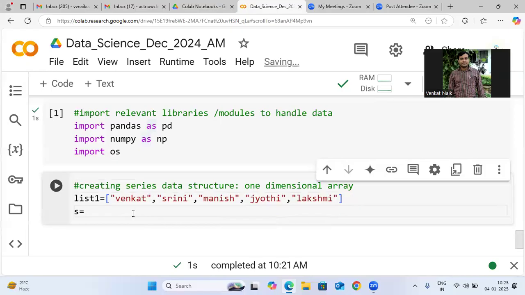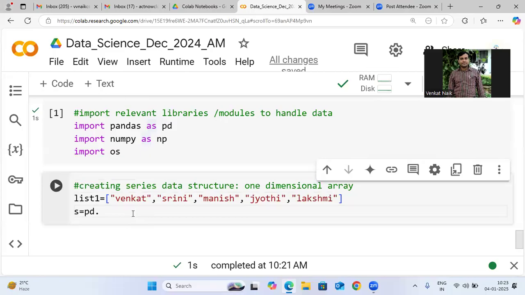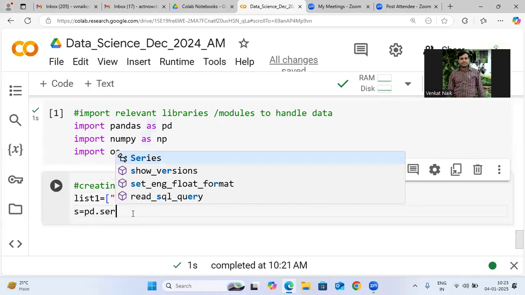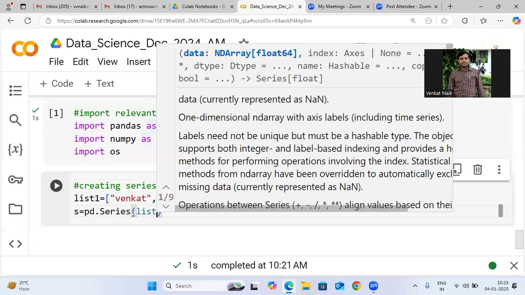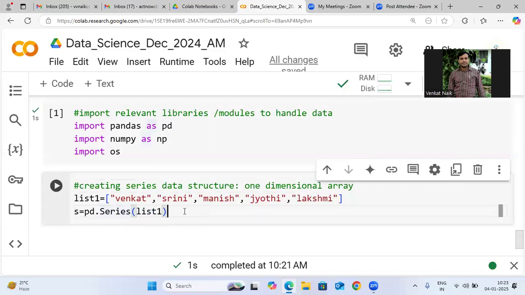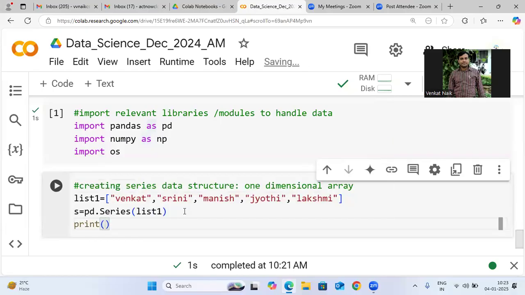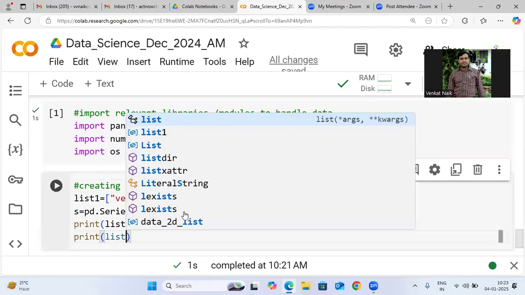Yes, it is an object series, where pd is the built-in alias name already. If you search for series, I hope you are seeing, right? So series is the built-in function, where you are supposed to pass list one. So obviously, what happens here? Now you print list one, and you just try to see the difference between the list one and the series print.